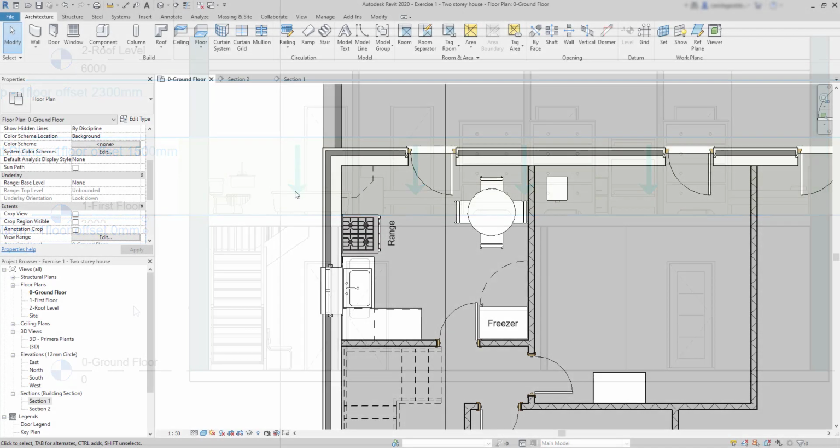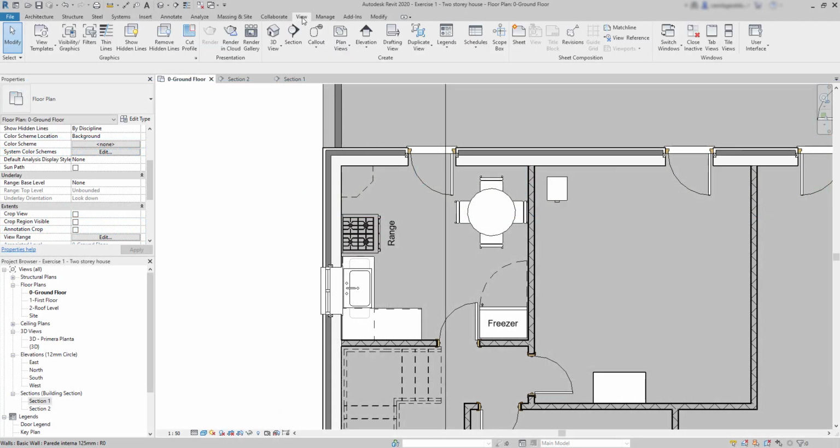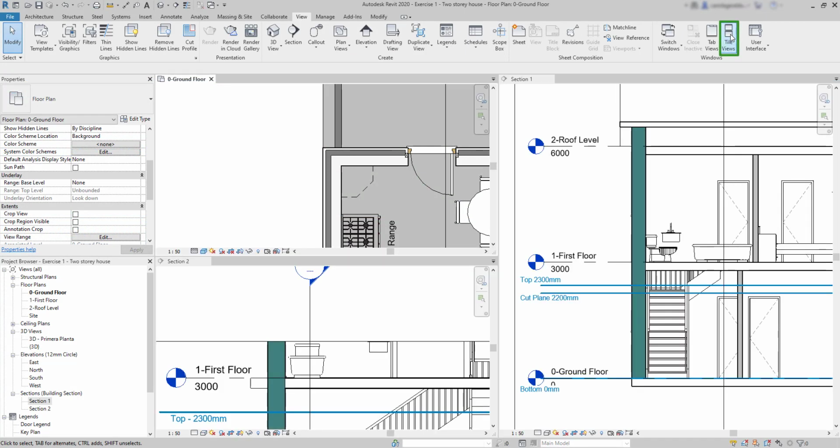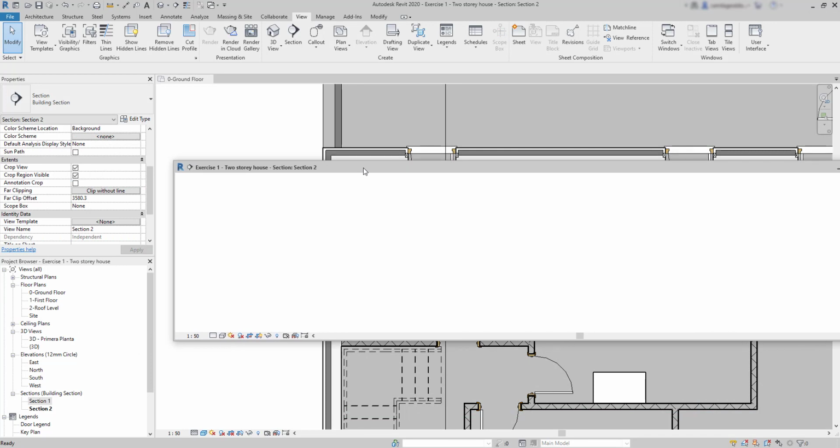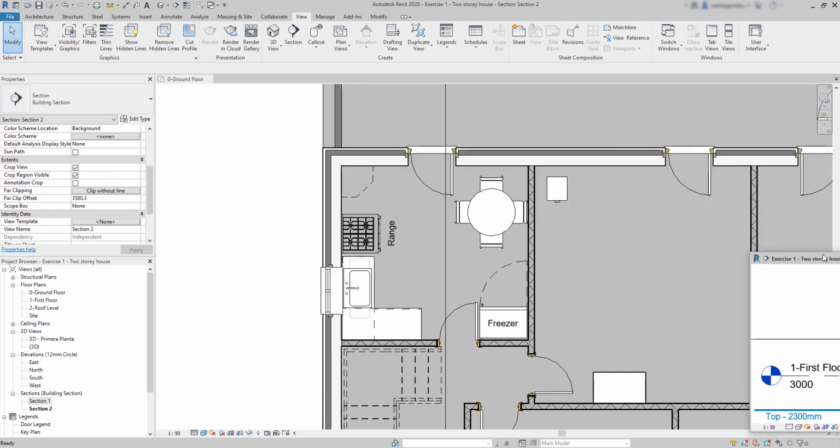But before, look at this nice feature in Revit, Tile Views, on the View tab. It displays all the open views in the workspace. That's interesting. Now the section 1 I don't need, so I'm going to close it and move the other two in order to have them side to side. Now it's going to be easier to explain what I want.